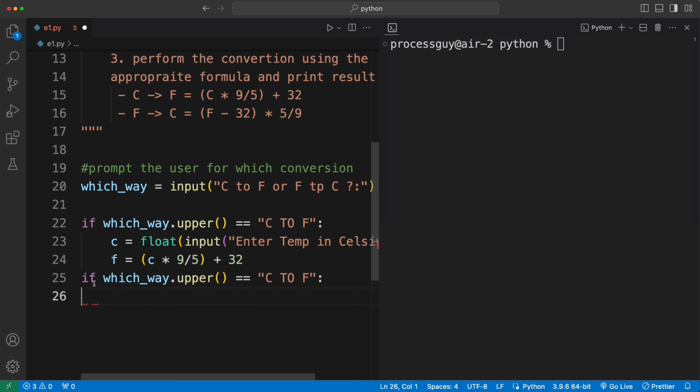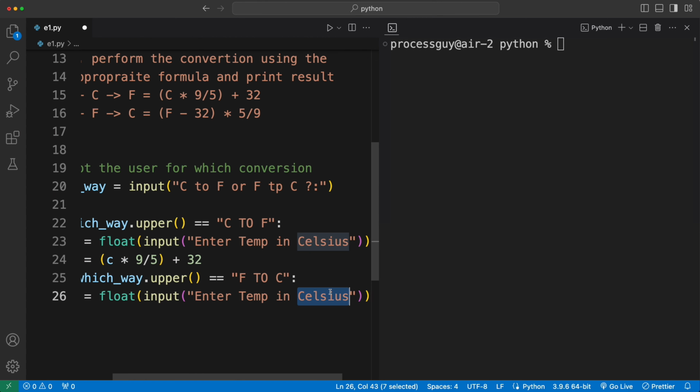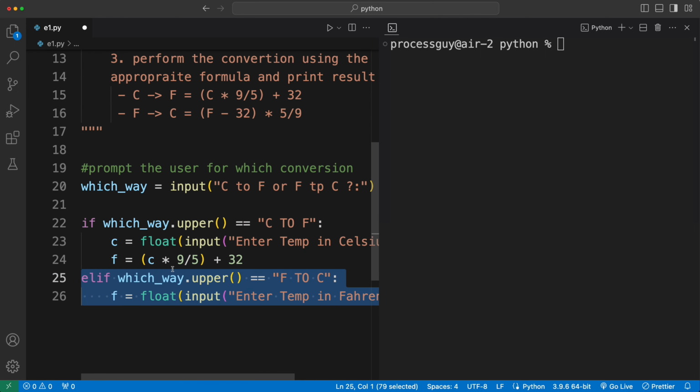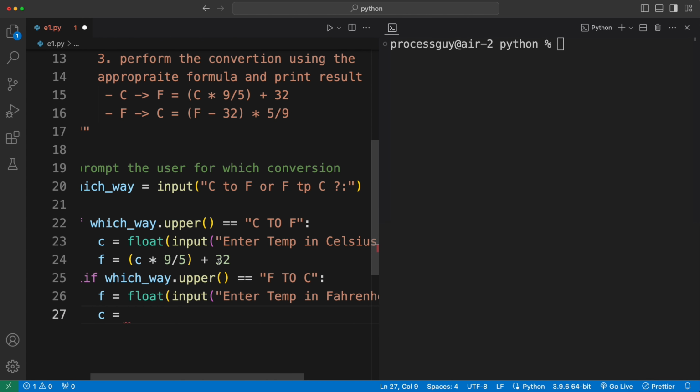The next thing I need to check is, what if the user enters Fahrenheit to Celsius? So I repeat exactly what I did, but this time I'm capturing the Fahrenheit from the console. And finally, I'm calculating the Celsius. So Celsius is equal to F minus 32 multiplied by 5/9.